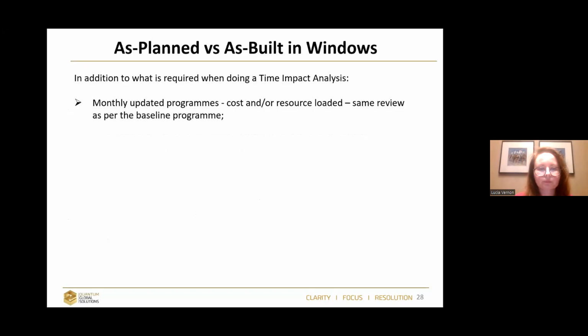Okay, let's move to retrospective. So we completed 2 methods which are considered to be prospective, impacted as-planned and time impact analysis. So they're always looking forward. Now we are going to look backwards. One of the types of analysis which we use is as-planned versus as-built in windows.